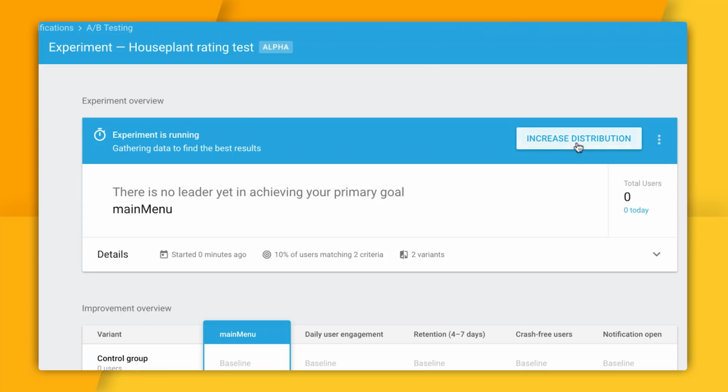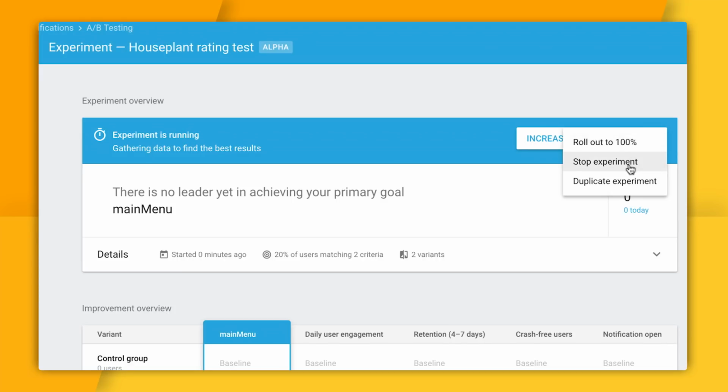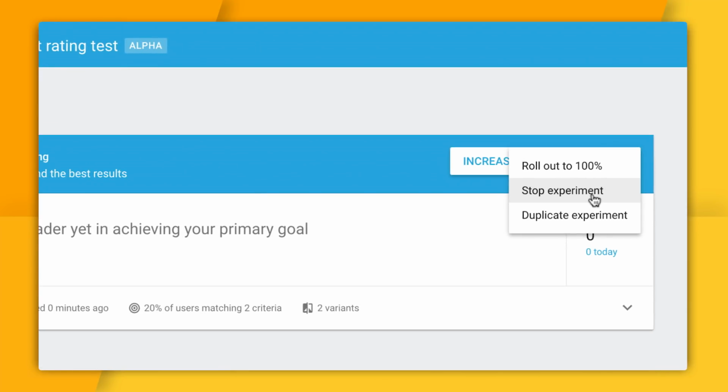When you do, you'll be given another chance to schedule these extra notifications since you might have scheduled your first batch to have already happened at some specific time in the past. You also have your choice of stopping the experiment, which will primarily just stop gathering information. And you can duplicate the experiment if you want to try running something similar. But probably the option you're most interested in is having the ability to push out a variant to 100% of your population as a real notification.